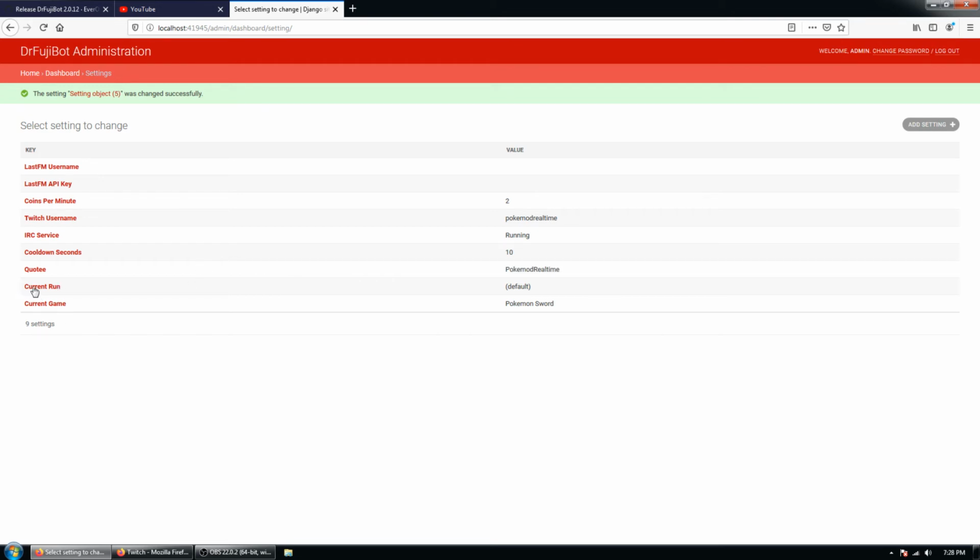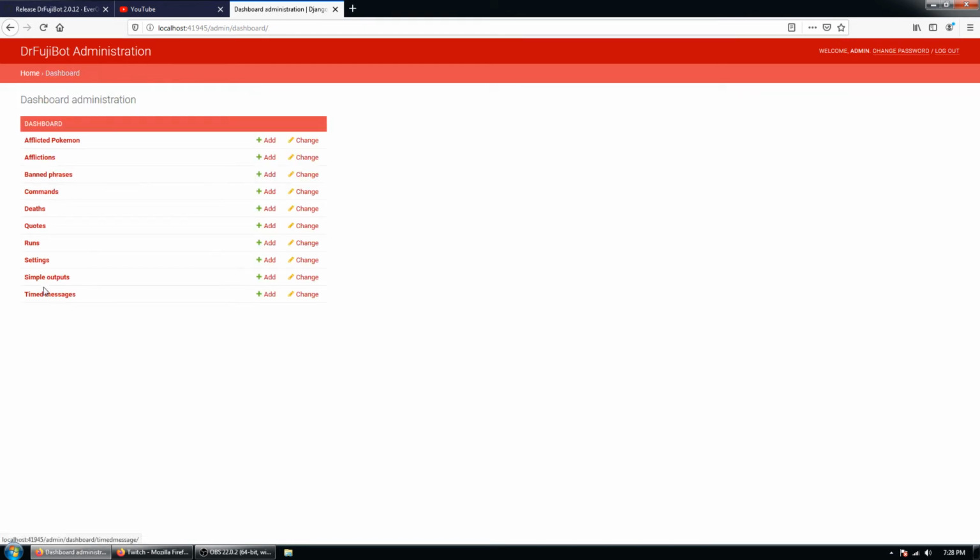And then the current run and the current game, those you can change manually, but it's more likely you would use a Twitch command to do that from the command list, and that would allow you to change which run you're on currently, and that just displays it for you for convenience. So that's all the settings.